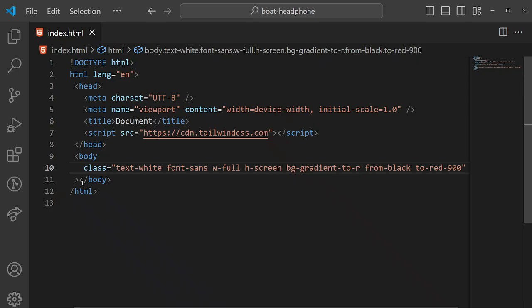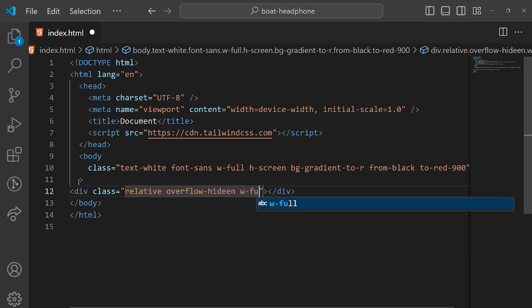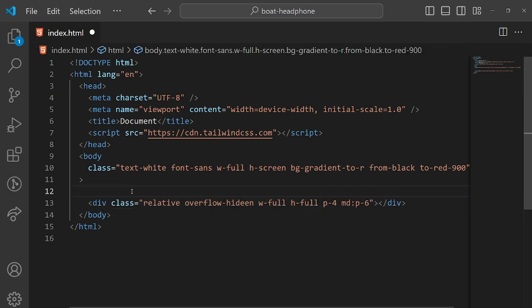Let's create a div inside this body, and the class is position relative, overflow hidden, width full, and height also full, and padding is 4 for mobile screen, and for the medium screen padding will be 6. So basically this div is for a container. Let's write a comment: card container.